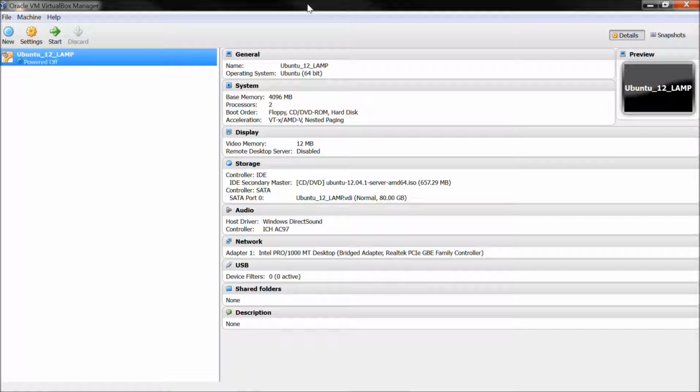Hello, welcome back. This is part 2 of the LAMP stack installation. In this video we are going to install the L of the system, which is the Linux operating system. If you followed the first video, we have just finished creating the virtual environment within VirtualBox.